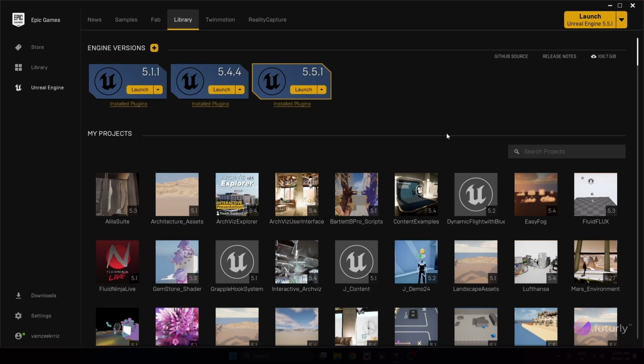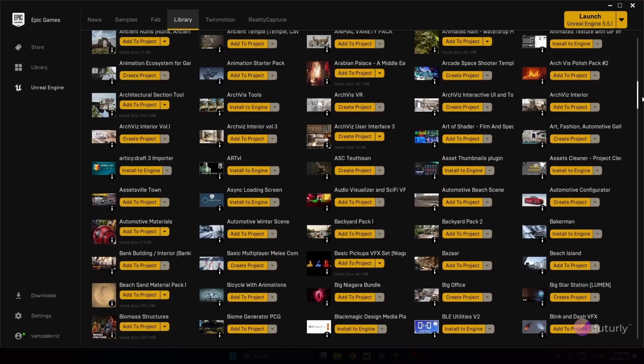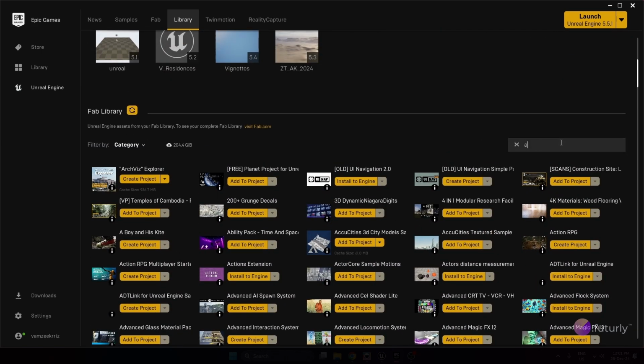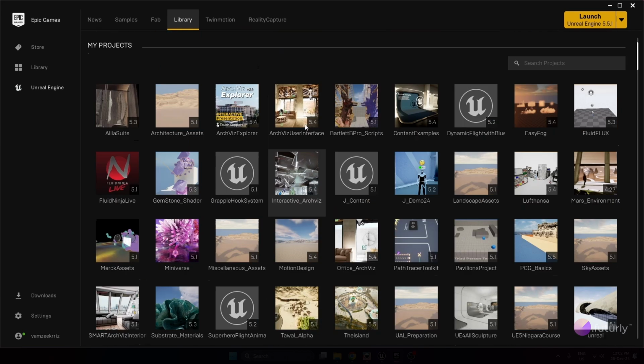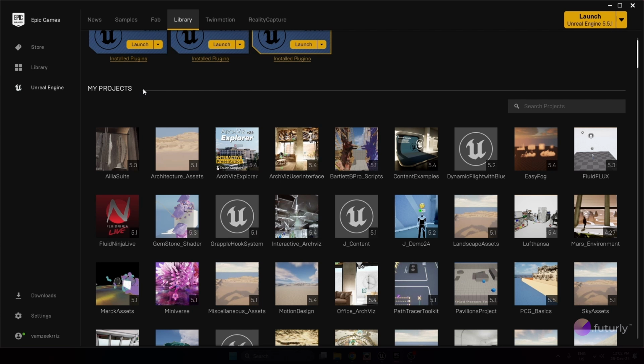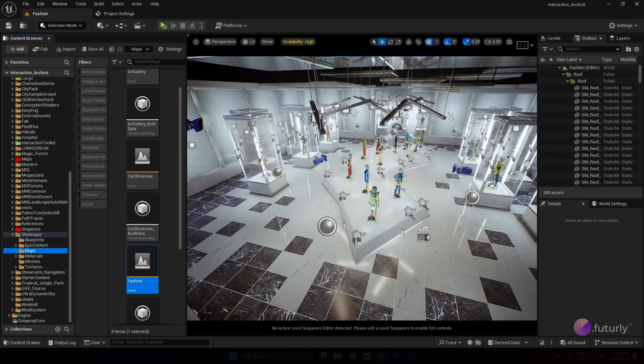And one specific asset that I'm particularly interested in for this exercise is called the Art Gallery. Art, Fashion, and Automatic Gallery. It's one of the oldest assets that were offered as a part of the Unreal Engine Marketplace. And now, once you add it to your library in Fab, and then you hit the refresh button, it appears here. So when you click Create Project, it creates a new project above here, which you can access through the My Project section. And I'm going to skip this part and open our file.